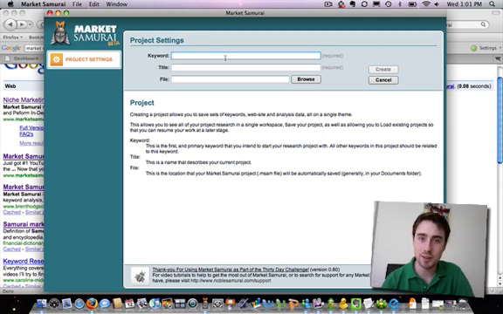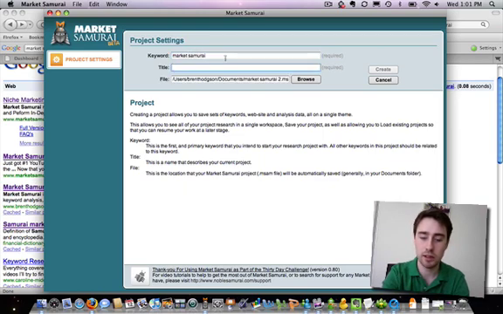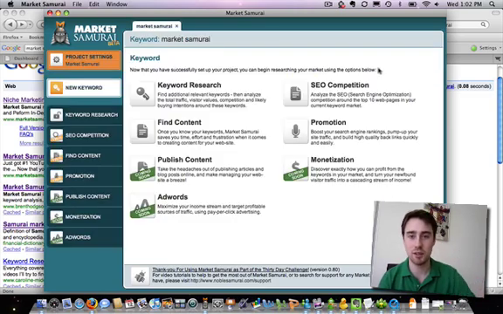And it's really handy if you have a website that you want to analyze in Market Samurai that isn't showing up in the first page of Google. So let's have a look inside the SEO competition area inside Market Samurai right now. And let's search for a keyword that everyone loves, Market Samurai, and hit create.